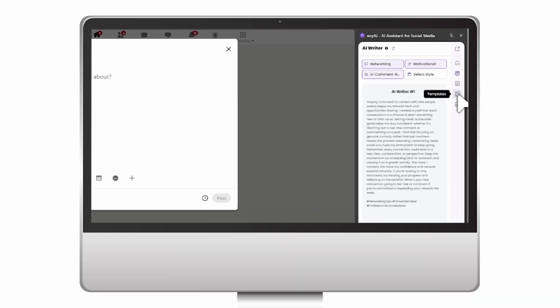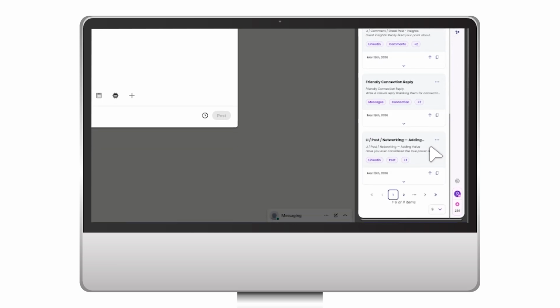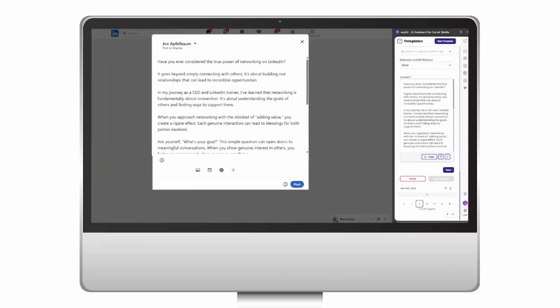Next, let's look at templates. Templates let you save prompts for posts, comments, and direct messages. You can reuse them anytime to maintain consistent messaging and generate content quickly.